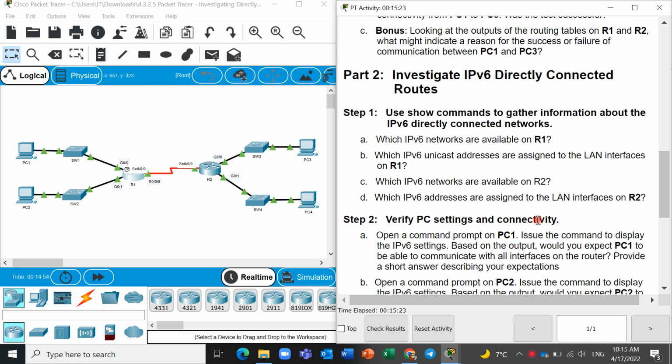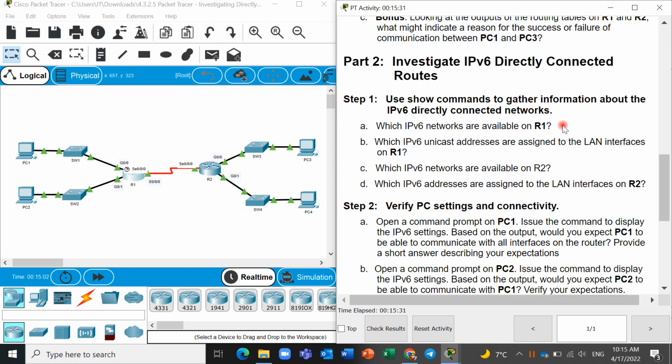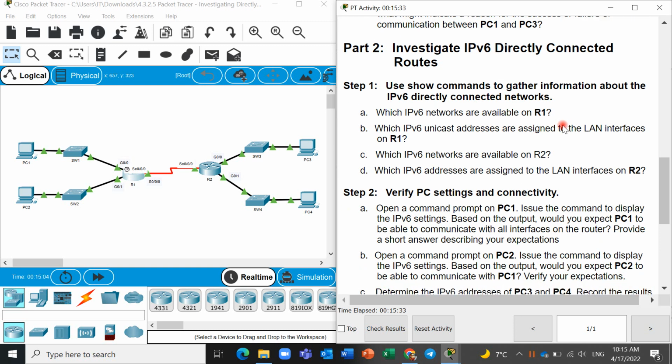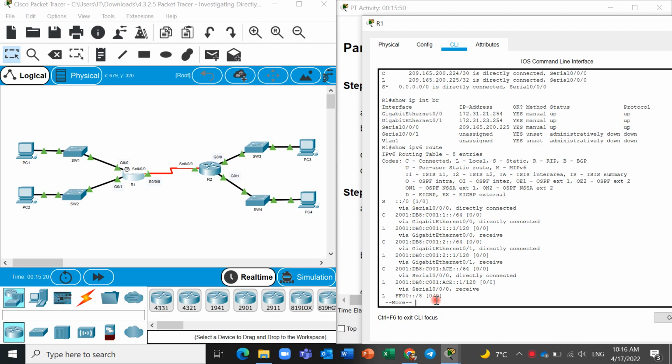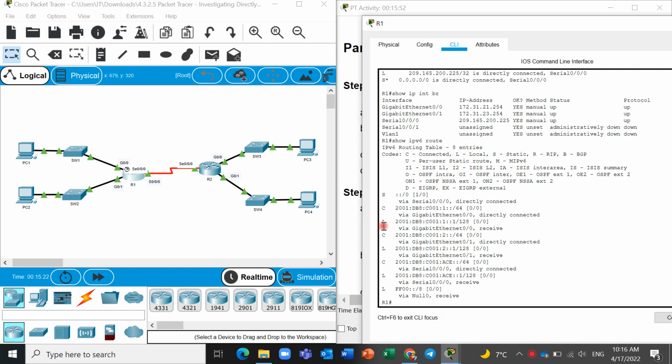Part 2, investigate IPv6 directly connected networks. Use the show command to gather information about the IPv6 networks. Which IPv6 networks are available on R1? You should go to here and write show ipv6 route, and you can see all of the information about connected, directly connected or local here.